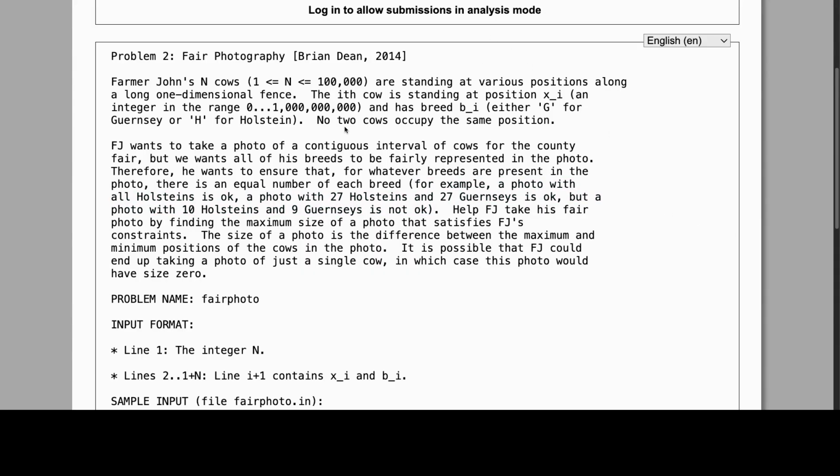The problem states that Farmer John's N cows, where N is at most 100,000, are standing at various positions along a long one-dimensional fence. The ith cow is standing at position xi, an integer in the range 0 to 1 billion, and has breed bi, either G or H. No two cows occupy the same position. Farmer John wants to take a photo of a contiguous interval of cows for the county fair, but he wants all of his breeds to be fairly represented in the photo.